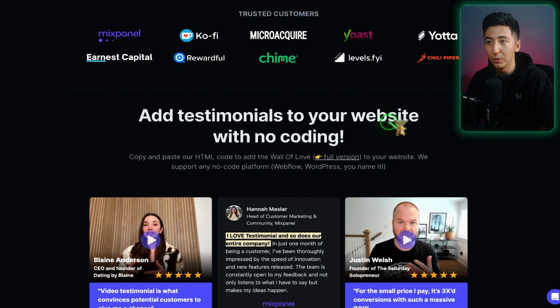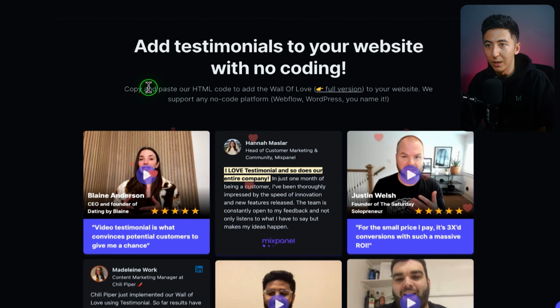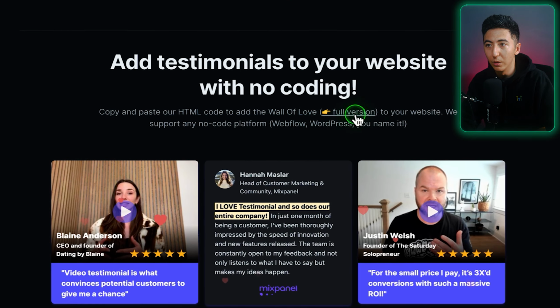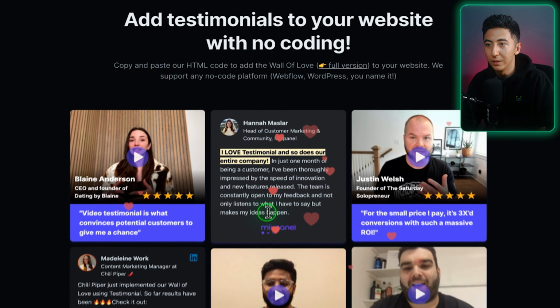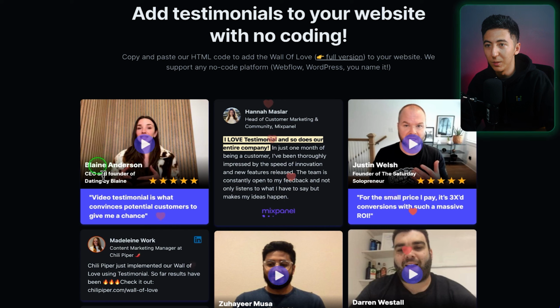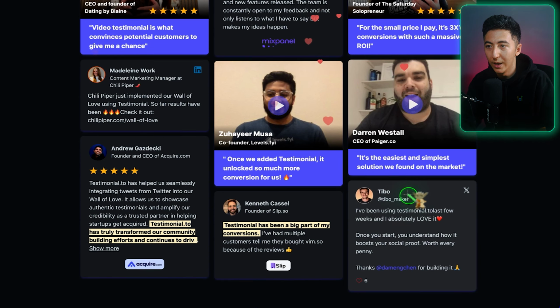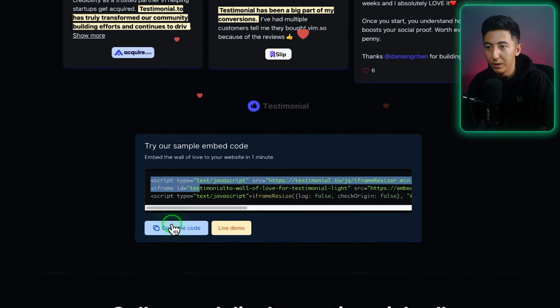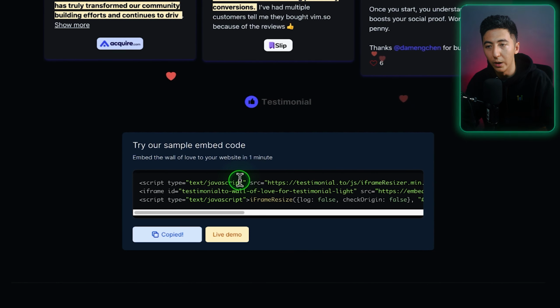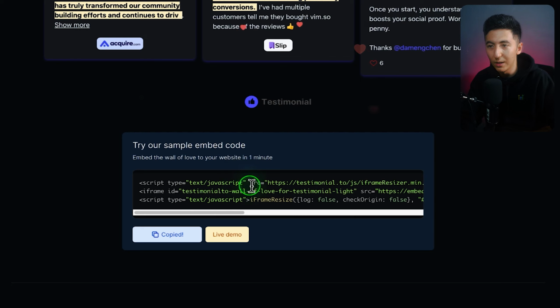It lets you add testimonials to your website without coding. So you can copy and paste your HTML code to the wall of love to your website, and then this is what it looks like. So you can actually see this is people that have used Testimonials.to, and this is what it looks like when you add it to your website. If you wanted to, you could just copy the code and then it'll show you where you want to put this into your website. So that way it shows up.